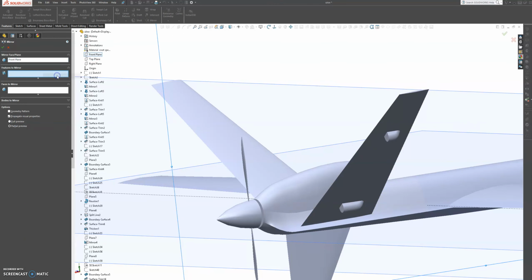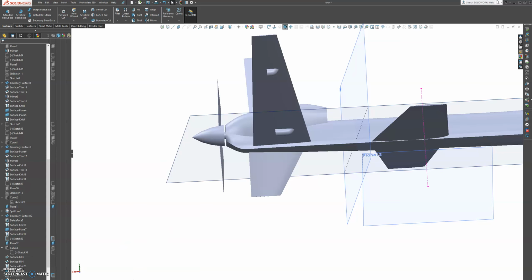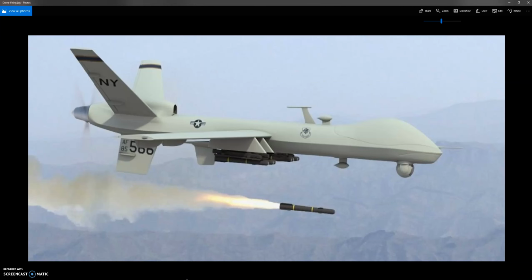Okay. So now that we have these mirrored over, let's go to the bottom portion of the wing. Let's see how they're looking in a picture. Okay. So it's kind of in the middle, maybe a bit farther down, but it's fairly not as thick as the top one. Okay, let's head back to SolidWorks.